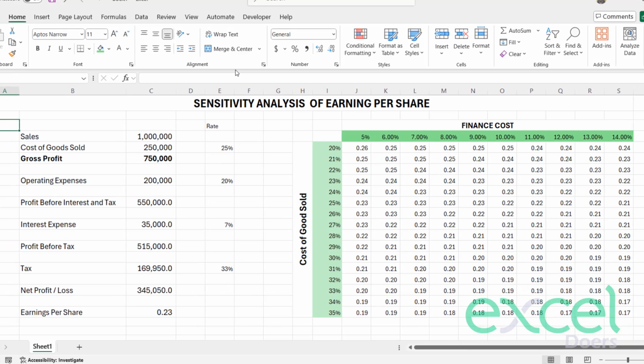So I hope you like this analysis, and using this technique you can do so many things, and you can see what is the change in your desired number when your variable changes.